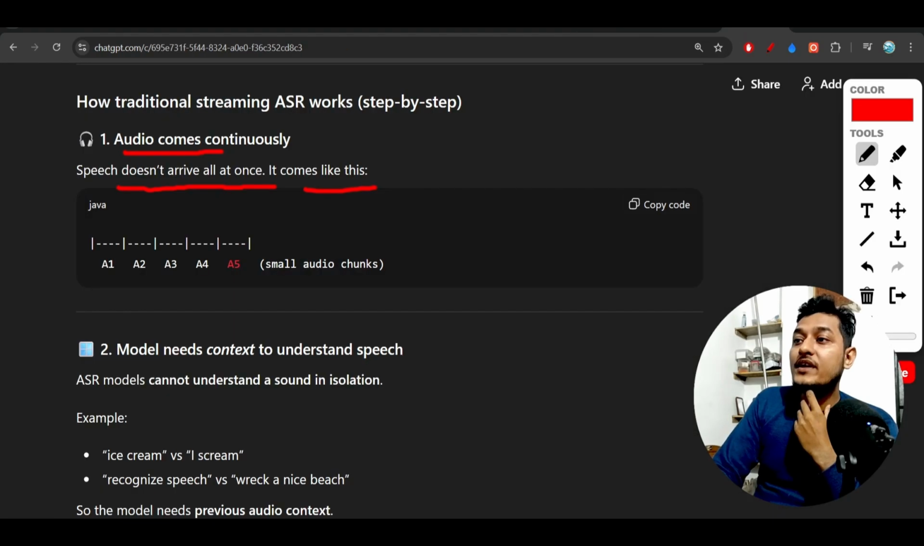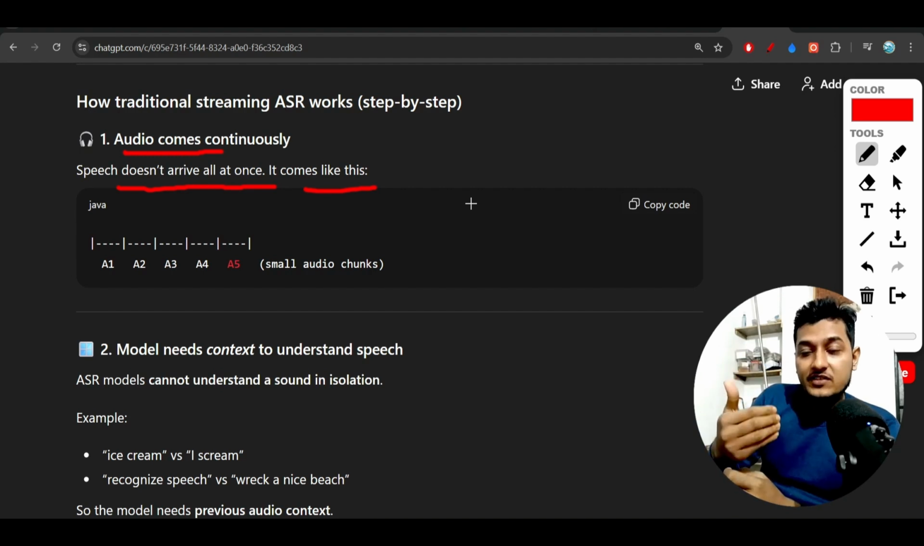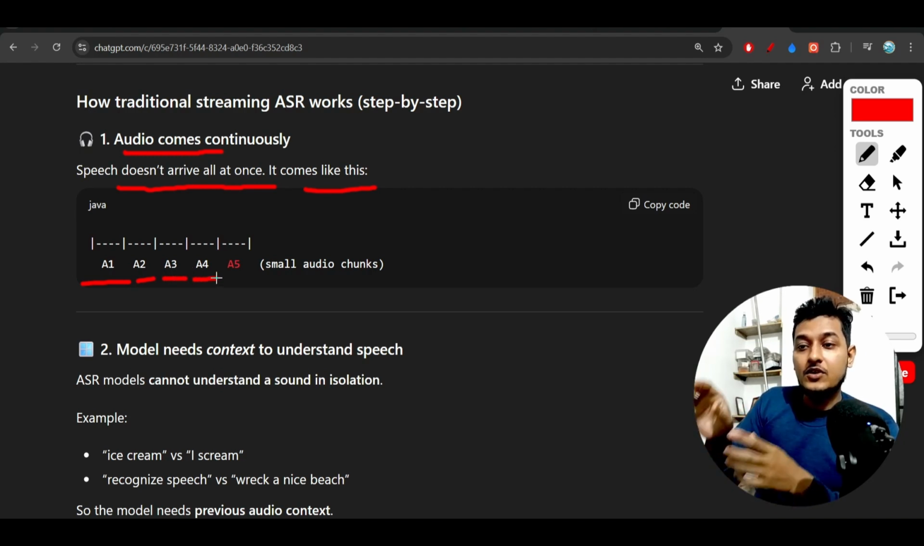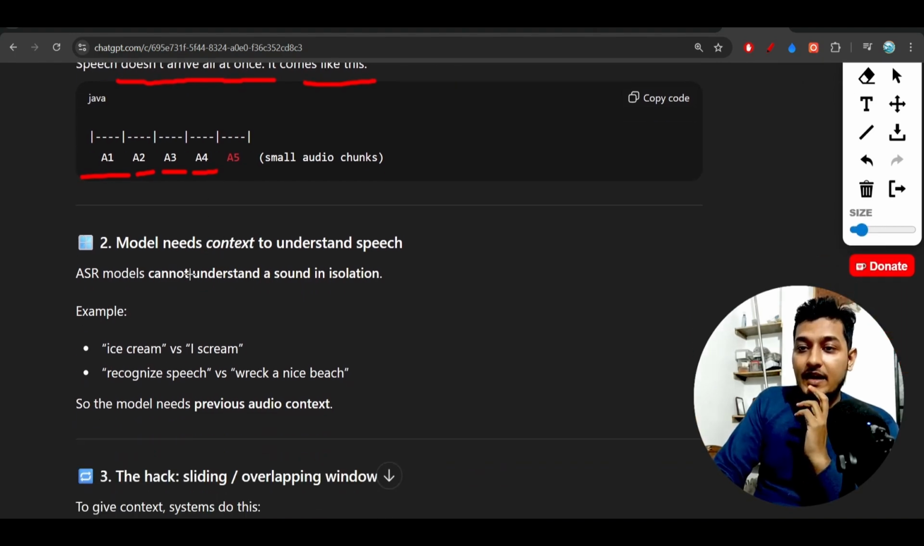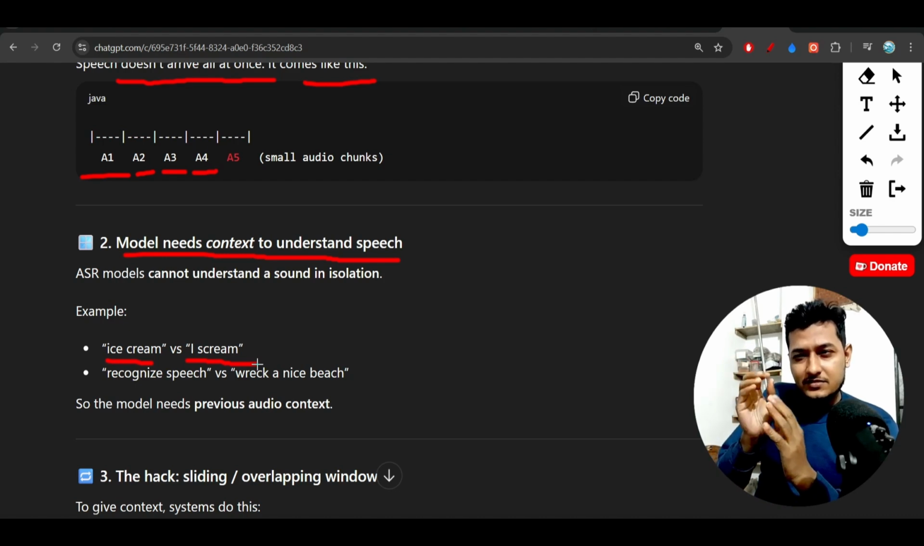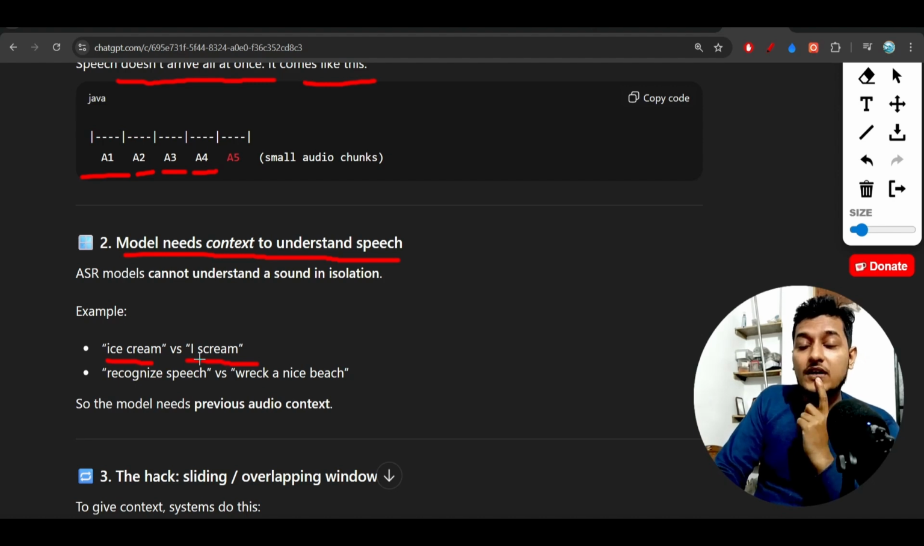Whenever a model is detecting speech, it should relate the previous audio and the next audio, right? And here you see the A1 chunk, A2 chunk, A3 chunk, A4 chunk. The model should relate them to figure out the actual meaning. The model needs the context to understand the speech, like "ice cream" versus "I scream". You can say it with a small gap, I, and then scream. But the model should understand that you are talking about ice cream. This is called speech recognition.